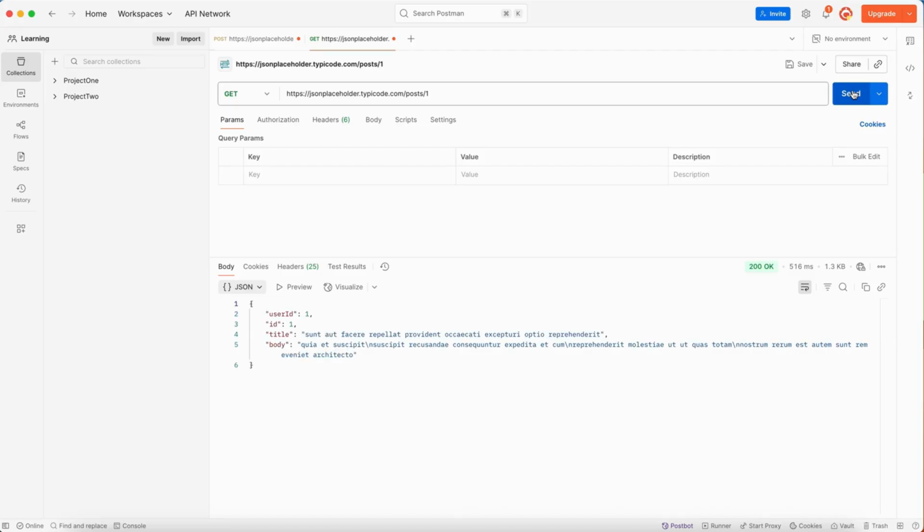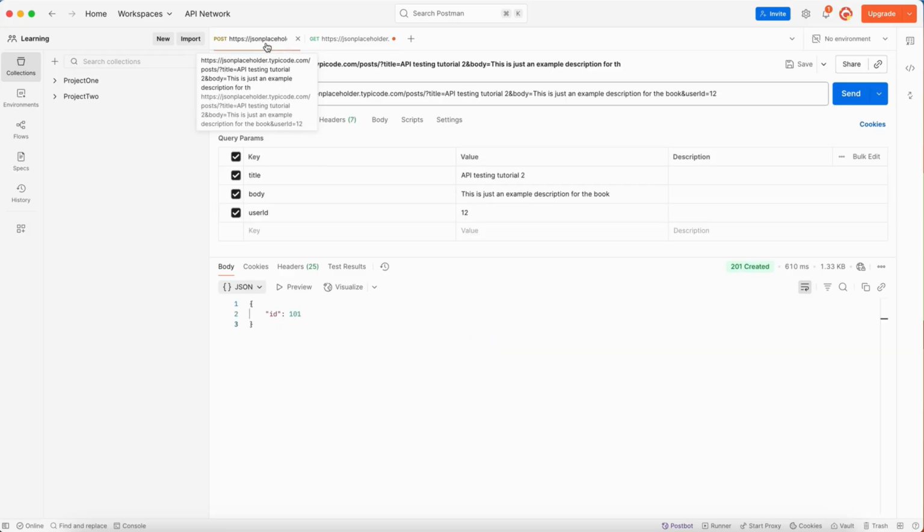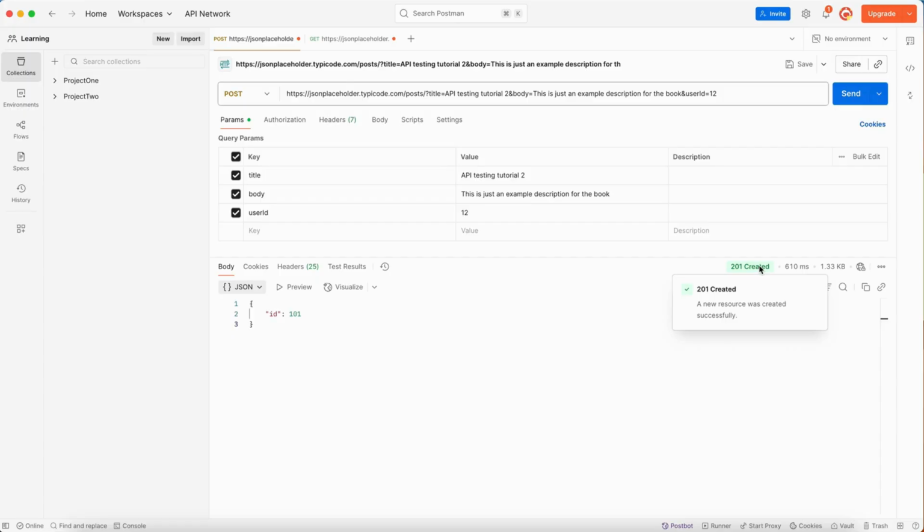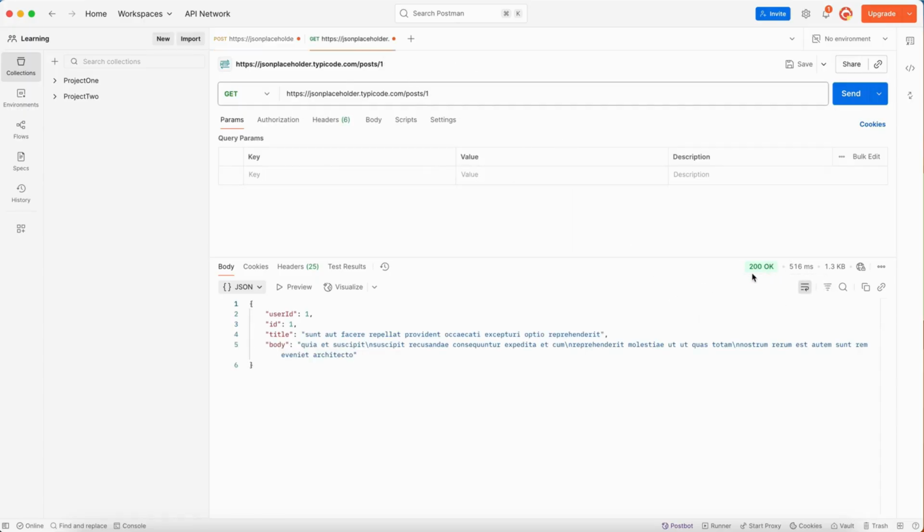And here is the book information: the author ID, the book's unique number, and its title and description. Notice that the server responds with a 200 OK status. That means the server successfully returned the data. You can see the difference. The previous request was also successful, but it returned 201, because 201 is used for successfully created data and 200 is for successfully fetching the data from the database.